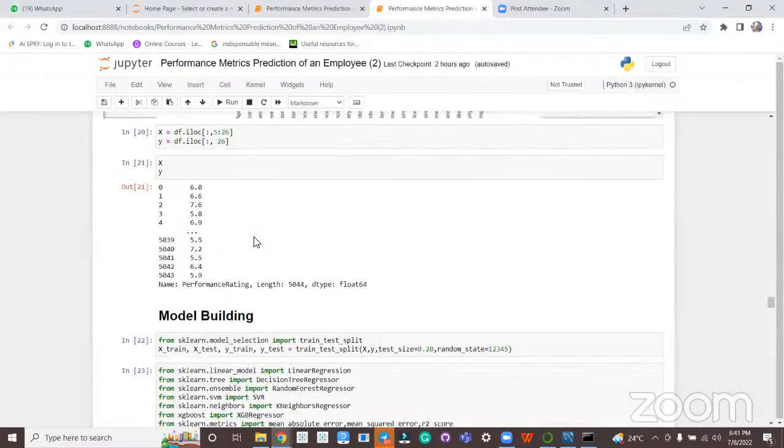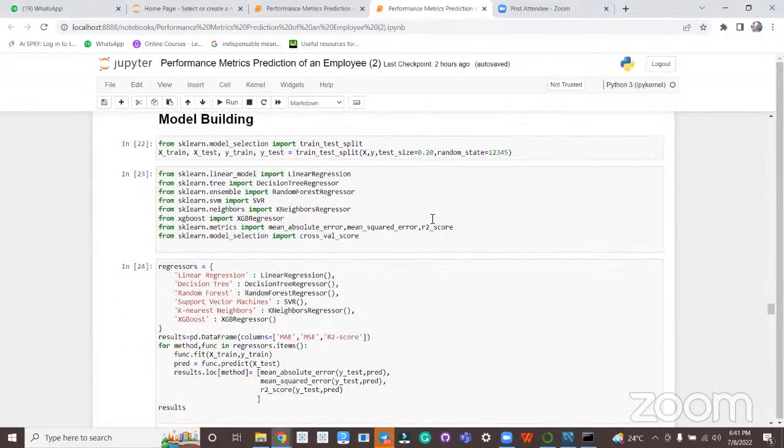Coming down, this is where the model development actually starts. Before we build the model, we needed to partition the data so that we can use the test data for evaluating the best model that we can obtain. So partitioning is done with the 80-20 rule. Post that, we used linear regression, decision tree regressor, random forest regressor.